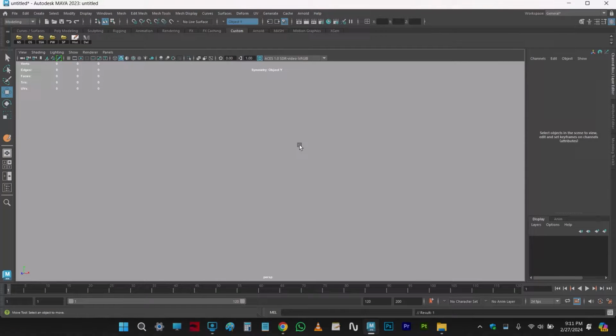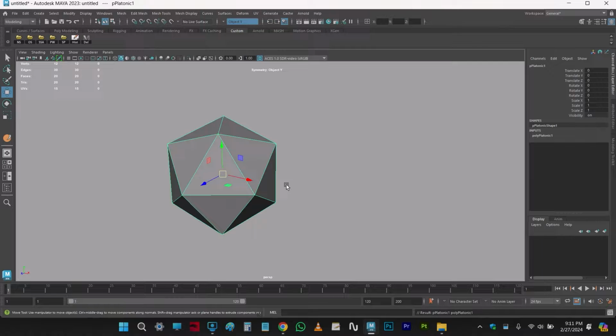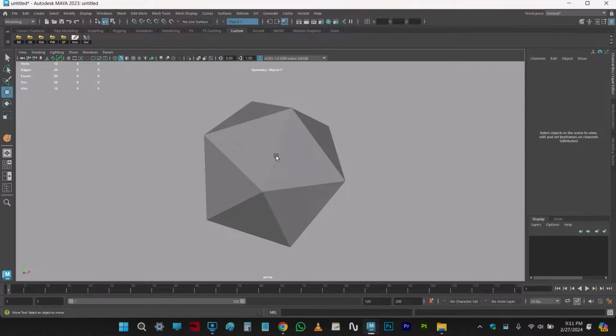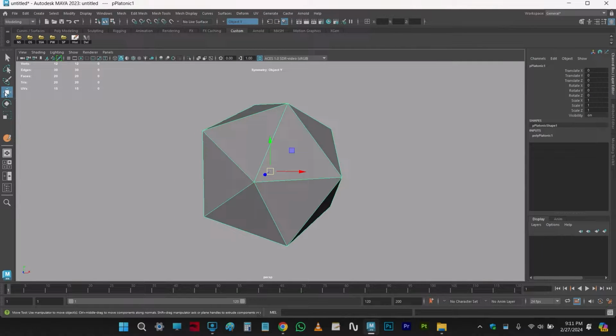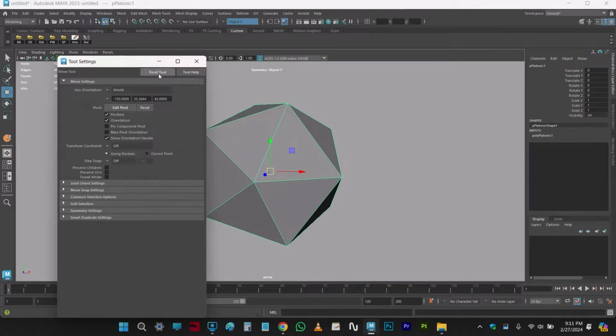The settings of the move tool, rotation tool, and then scaling tool. So we are creating an object, any simple object, and this is the gizmo we are getting. We need to get into the move tool, so double click on the settings and then reset the tool.